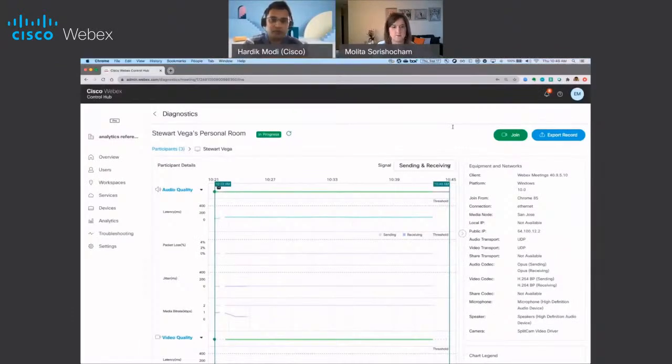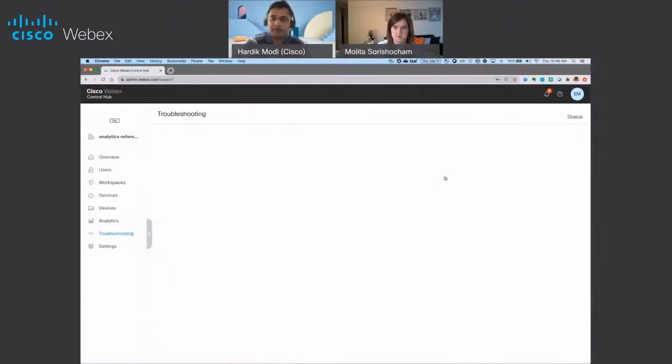So it would work from your troubleshooting view. And what you need to do is go back to the home page of troubleshooting.